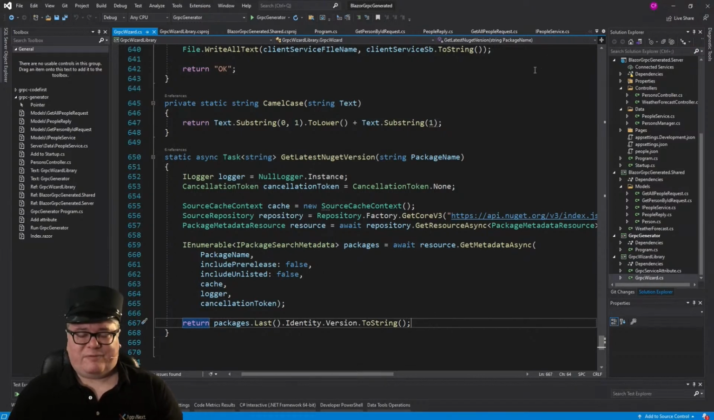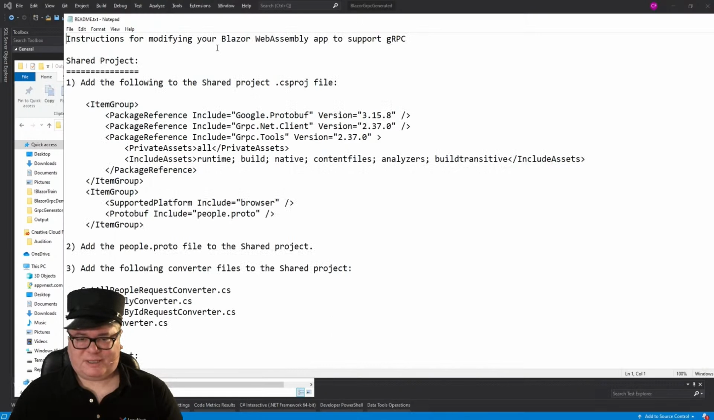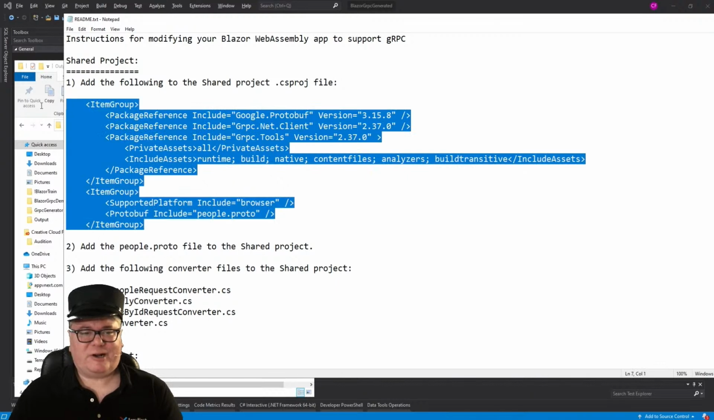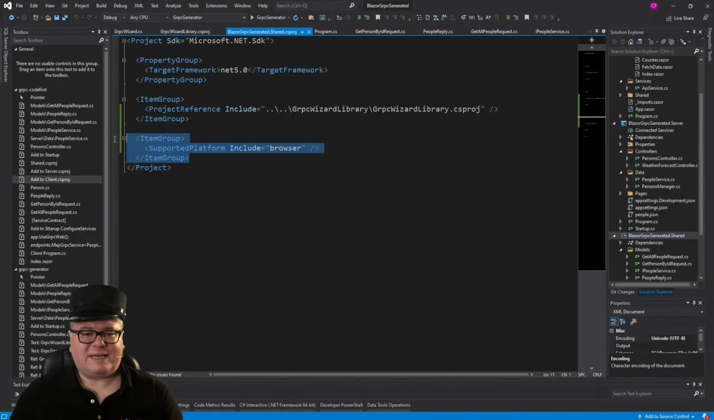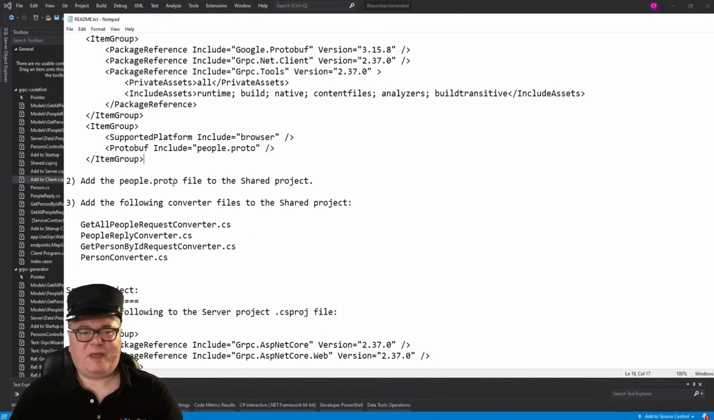So let's take a look at the README file that this generated. All right, here's the output folder. So instructions for modifying your Blazor WebAssembly app to support gRPC. So we're going to add all of this to the shared project CS proj file. And I'm going to replace this with what I have in the clipboard. All right, so notice here's our protobuf include people proto, right? We don't have that yet, but we're also adding the latest versions of all of the gRPC packages that we need.